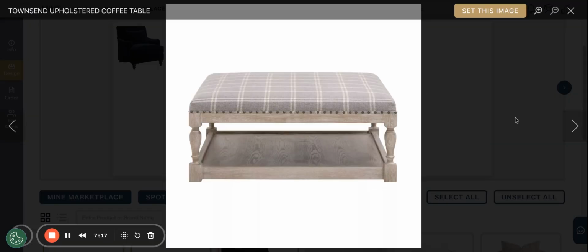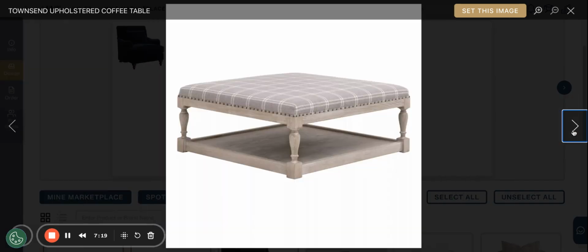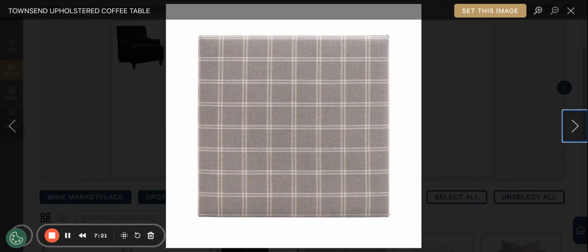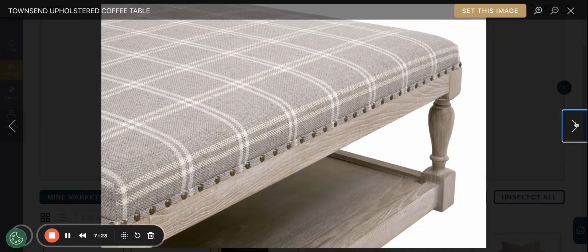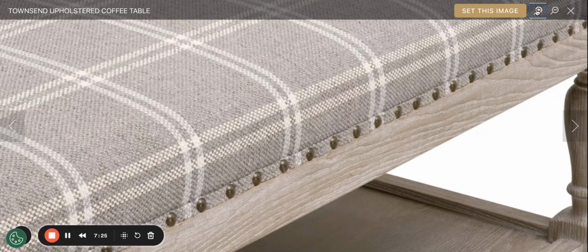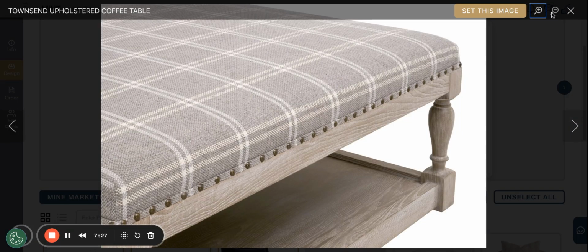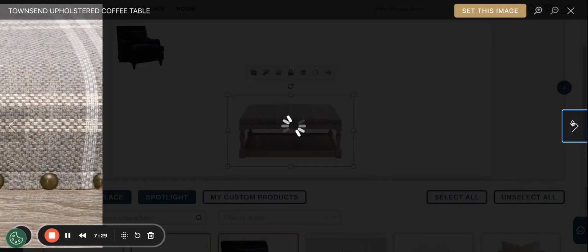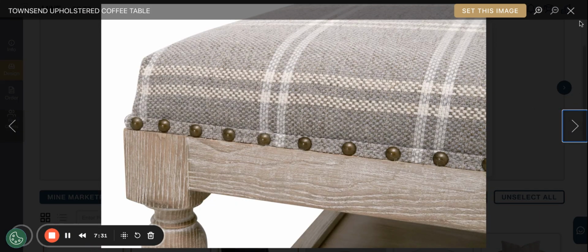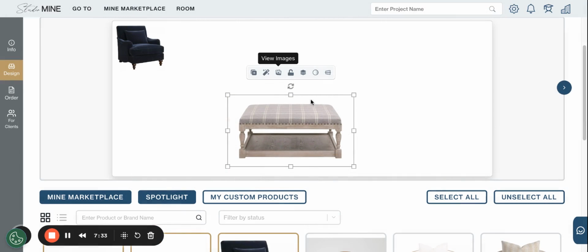You can also look at different images as well. So if you want to get a better idea of the piece and maybe be able to zoom in, zoom out just a little bit more, you have those close-up views available here. So we'll just go through. These are really great photos. So I feel like this client is going to really love this.